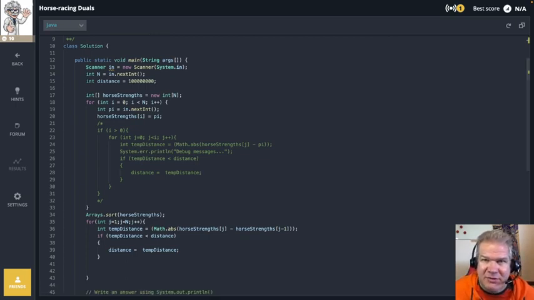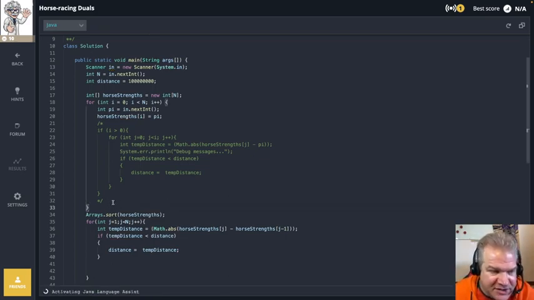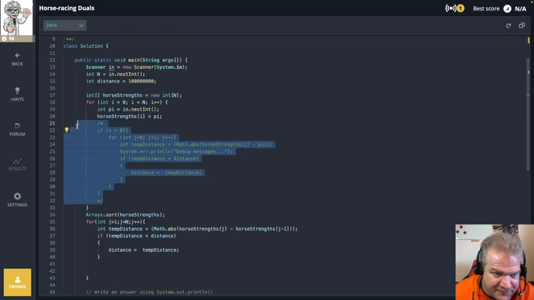So then we had to come up with a new solution where the first thing we did was gather up all of the horse strengths and then sort the list of horse strengths. And then we could just go once through the list and compare one horse to the horse right before it to see which had the smallest distance. So this is the code we ended up with.